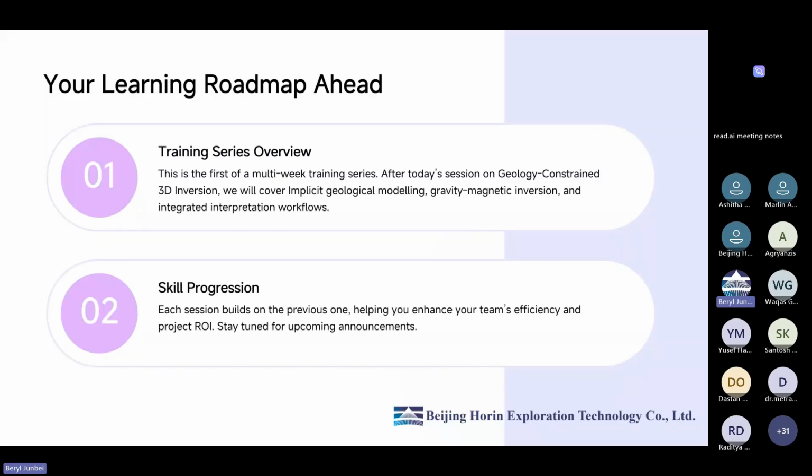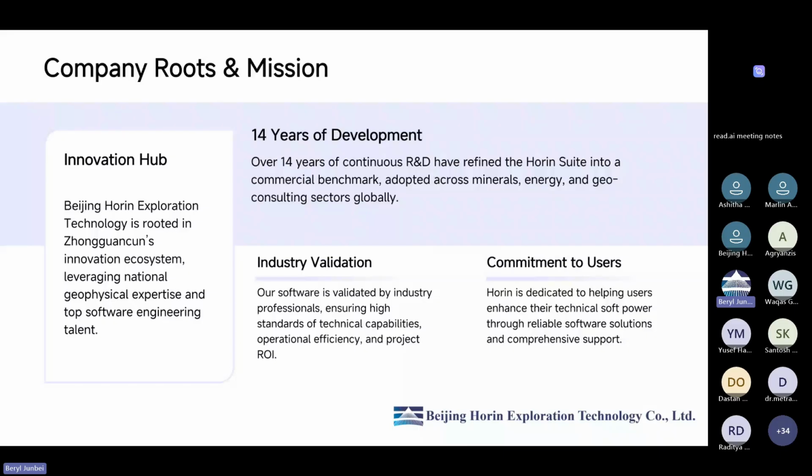So today we'll help you understand how Horin simplifies and accelerates the modeling process. And this is the third part of a multi-week training series. As you know, we already have several training sessions before. We already covered implicit geological modeling, multi-source data integration, and 3D interpretation, and we will also have more upcoming sessions covering mobile platform like airborne and marine gravity magnetic data processing, electrical magnetic processing, and also integrated interpretation. Each session will build up on the other one to give you a whole picture of Horin's workflow.